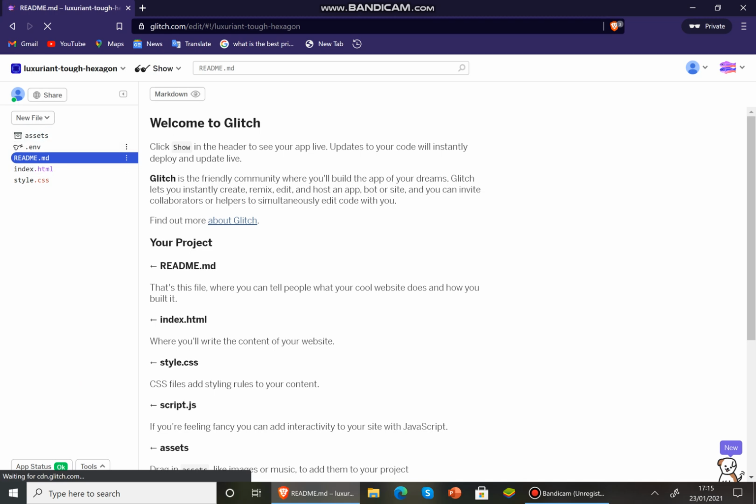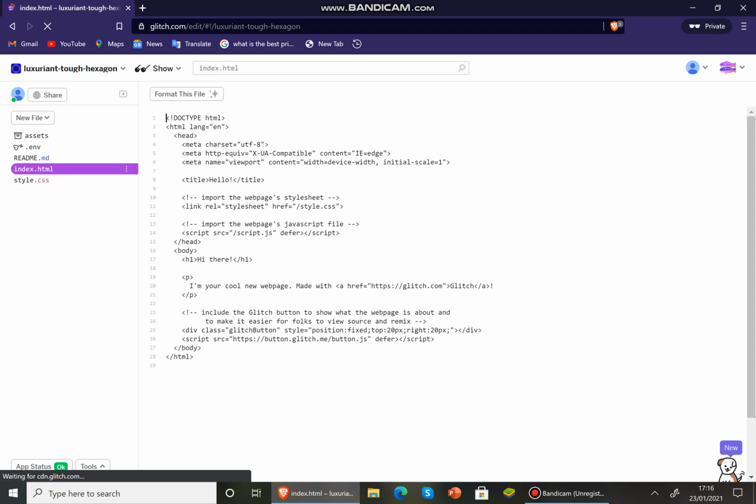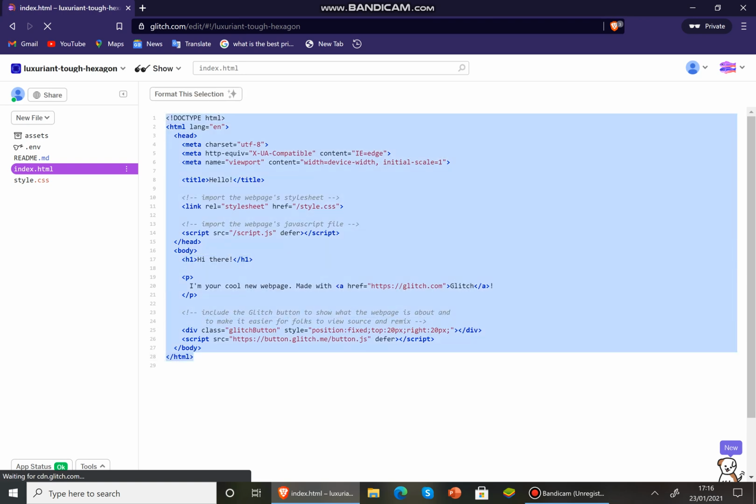You don't need readme.md, which we're not going to use today. The only one we're going to use today is index.html, and we'll come to style.css, which is cascading style sheet, a bit later in my other videos. We're not going to use JavaScript. If you want to upload images, use assets, which I'll be showing. So this is pretty much the basic format.